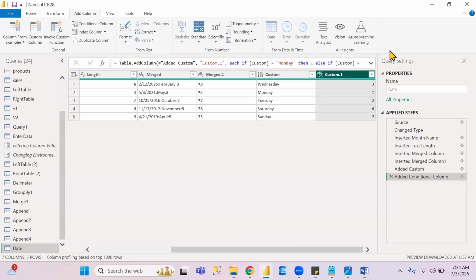Today we are discussing conditional column. How the conditional column will work and everything that we discussed. Conditional column is very, very important.